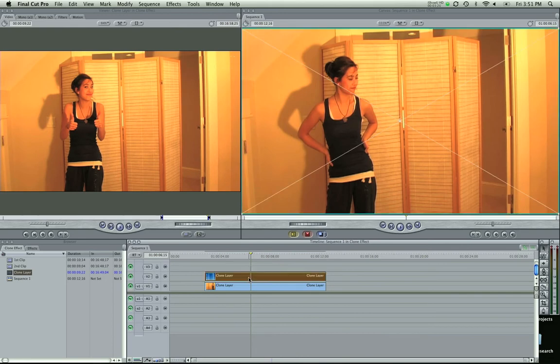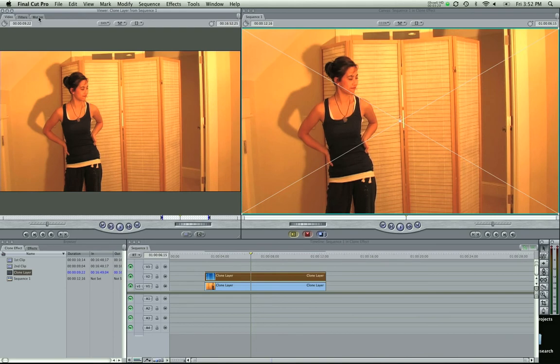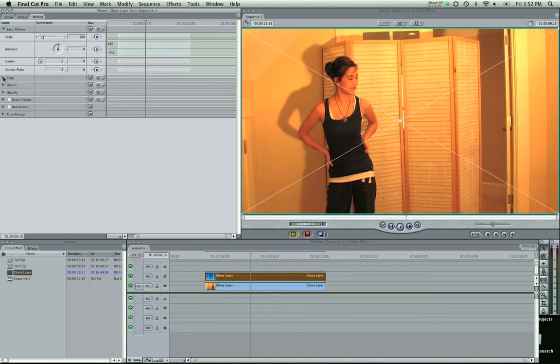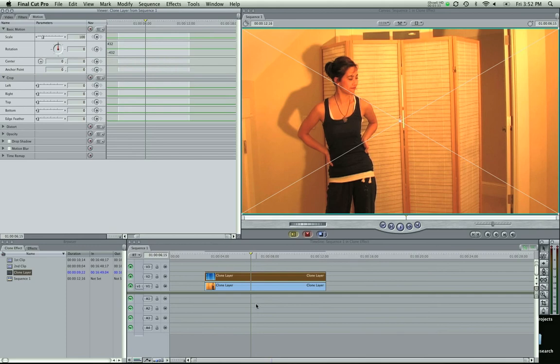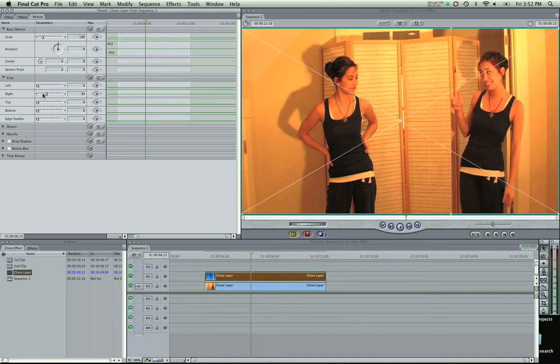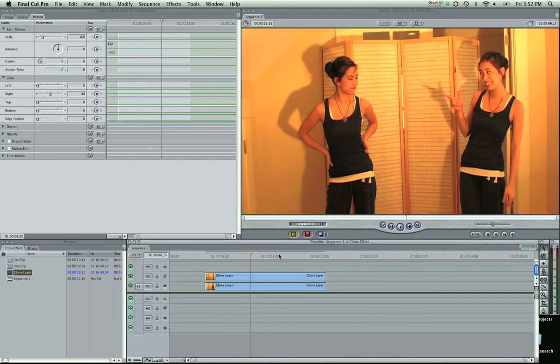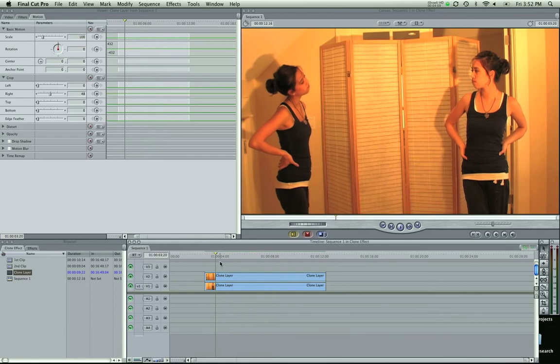So I'm going to start with the top layer. Go to the Motion tab, to the crop, and open that up. Since you're on the top layer, she's on the left side. So that means we want to take away the right. Come to the right slider and start taking away until, oh, there she is. Okay, sweet. I'm just going to come right around to the center of the frame, make sure they don't go over the center, and then that's fine. And that is the clone effect right there.